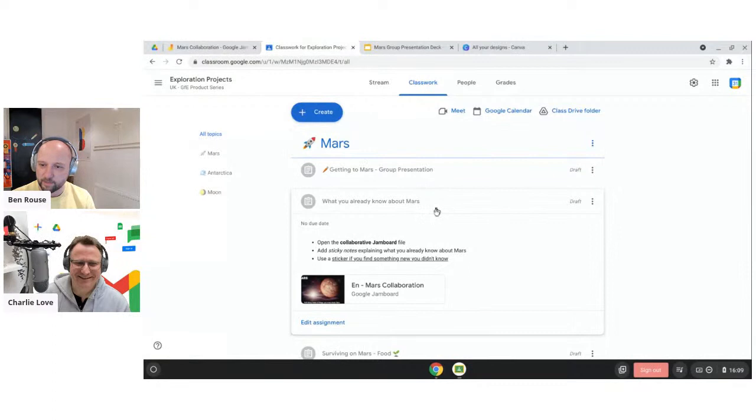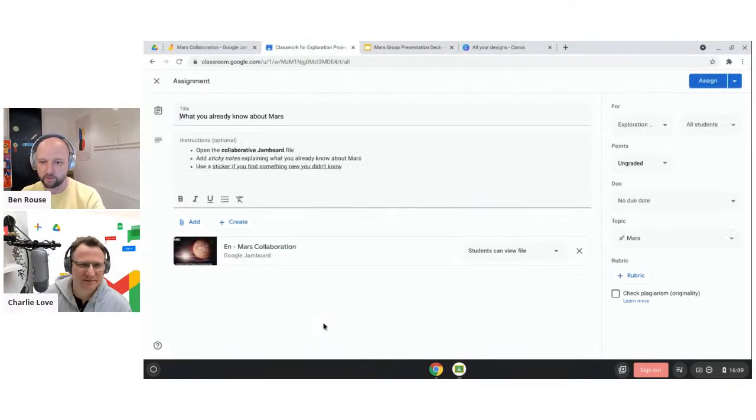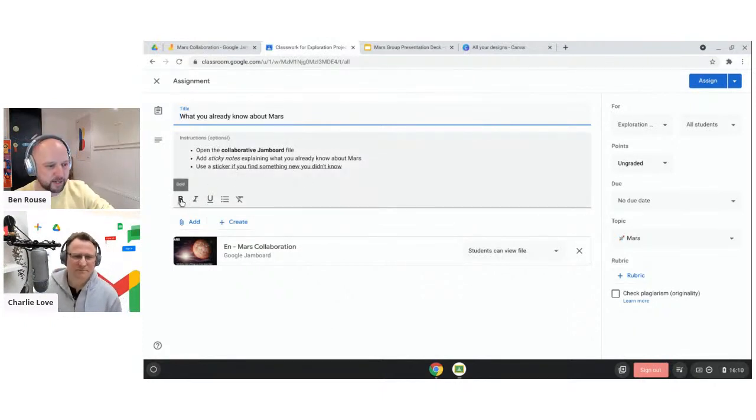So I've got a draft assignment here, what you already know about Mars. So let's just go in and edit that assignment and have a look at how I've got that set up. I've taken advantage of the new rich text formatting options in assignments. So I've got my bullets, my bold, my italicized and my underlined sections to make sure all of my learners are very clear on what I want them to do.